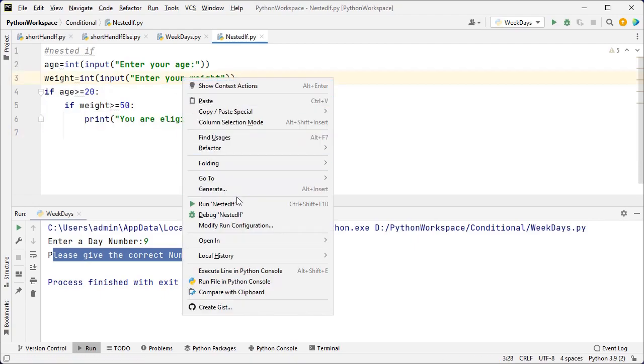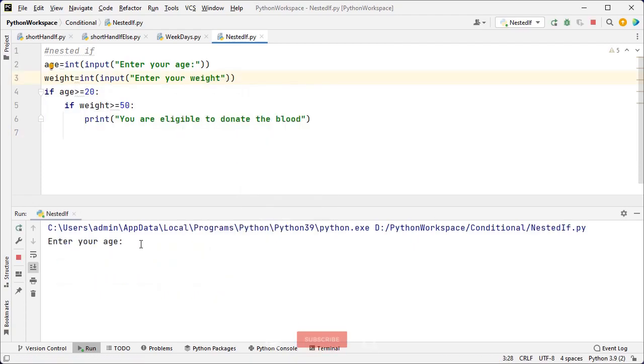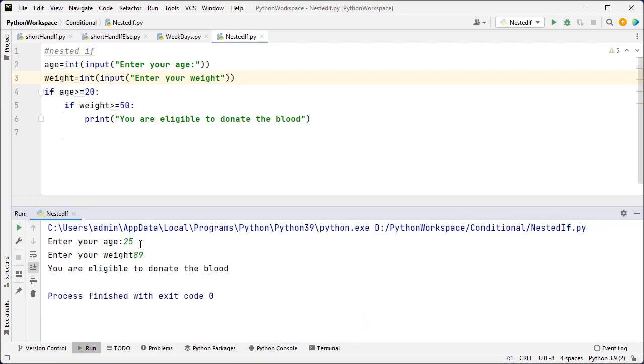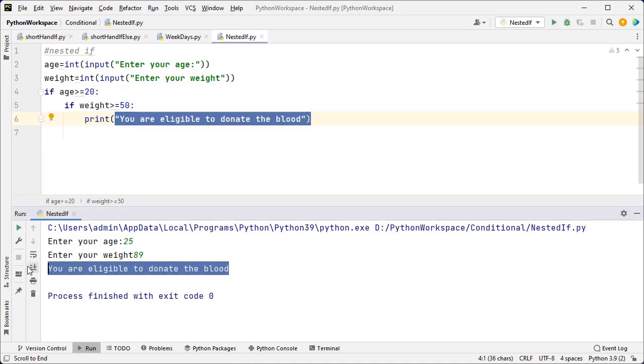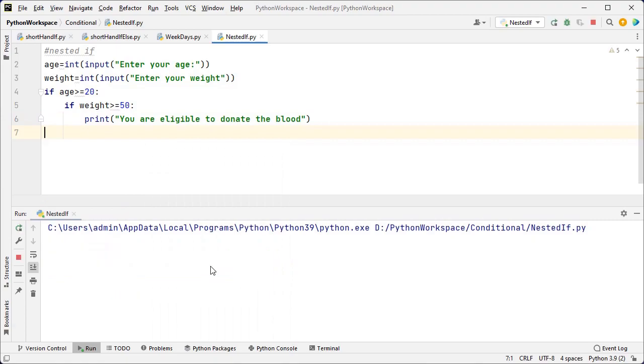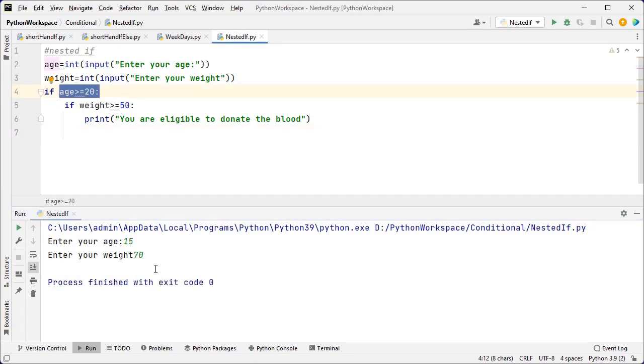Now let me execute this one, where age is 25 and weight is 89. Now this is printed. Okay, "you are eligible to donate". Okay, now let me execute again. Now the age is 15. The weight is 70. Okay, nothing is printed.